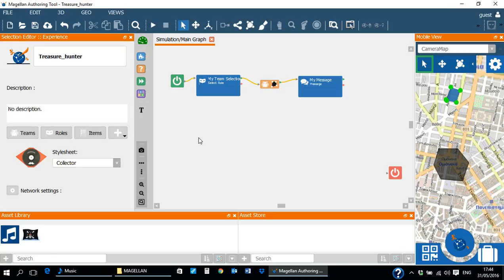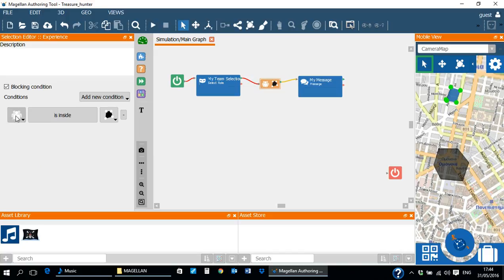In order to test if this works for the Treasure Hunter game, we have added a new condition that checks if the pirates team is inside Zone 1. This will allow the author to test any geospecific location in the game.